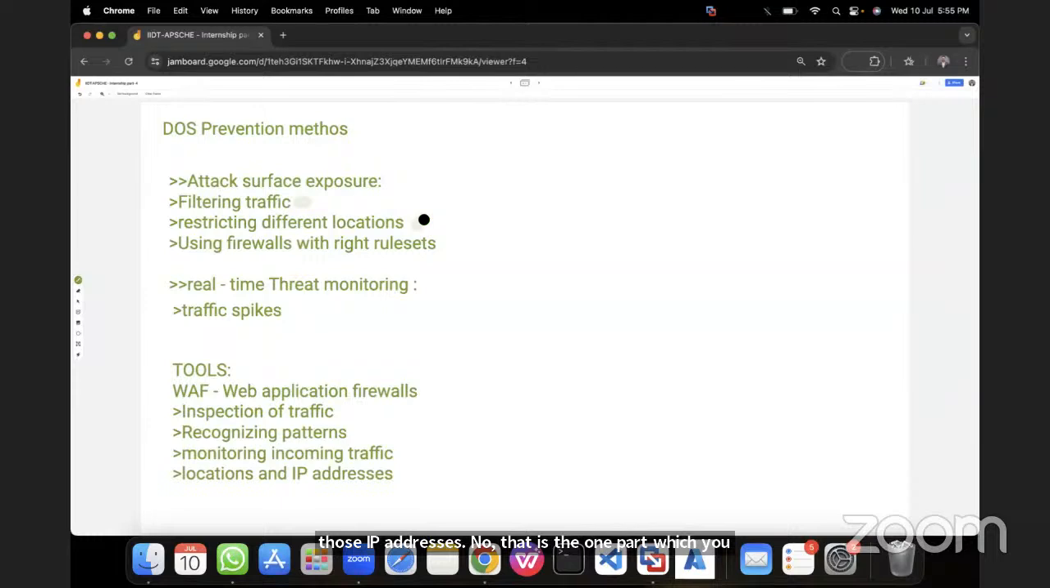But one more thing is you can use firewalls and different rule sets to target and protect your web application.